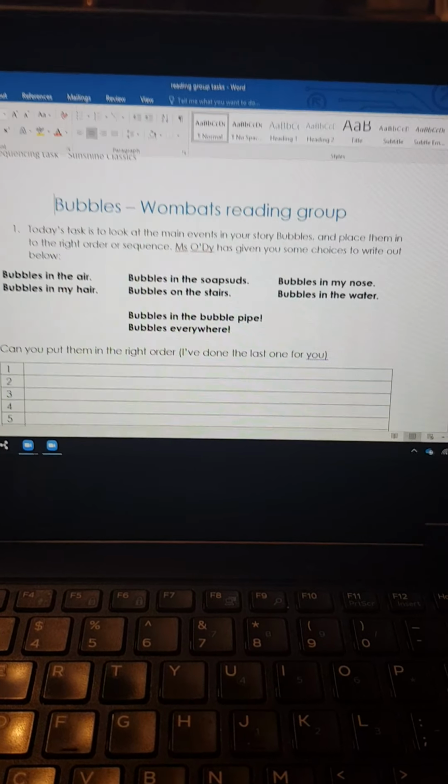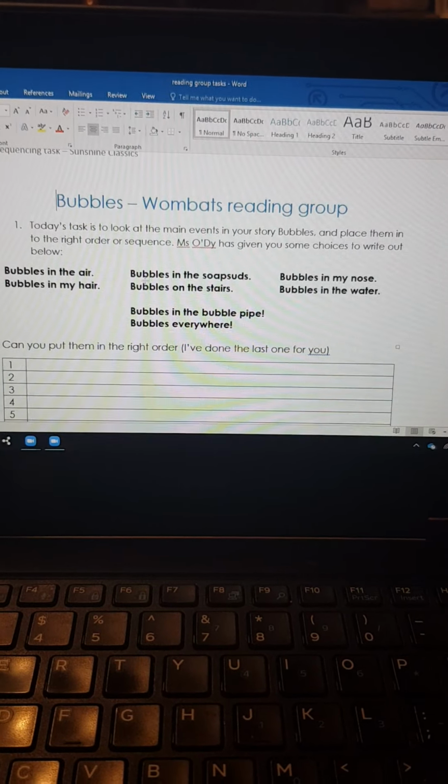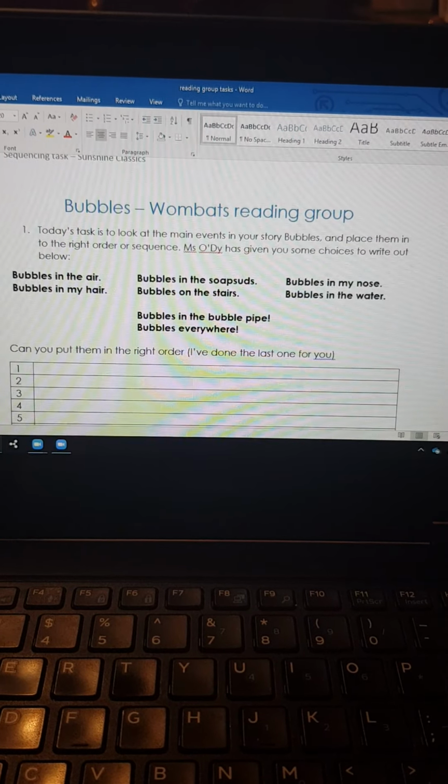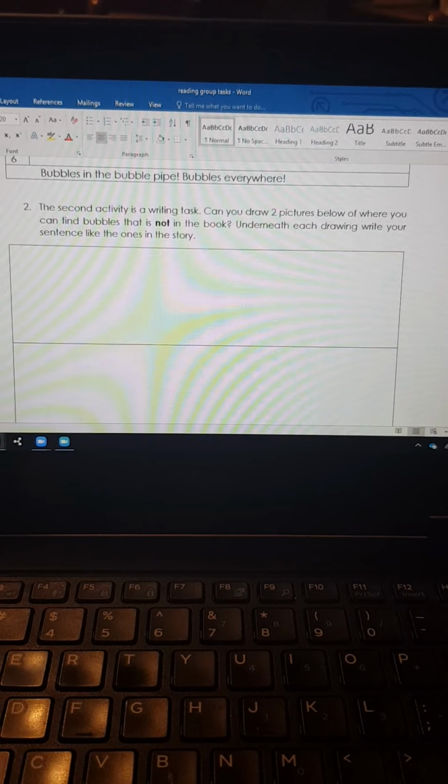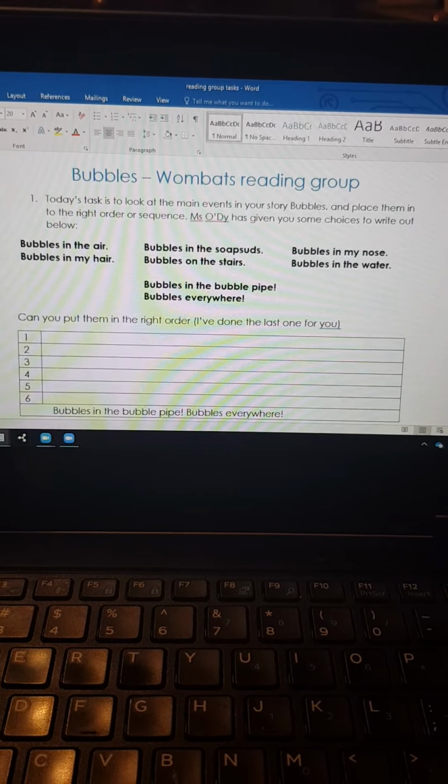Okay, and on each sheet you'll see some words taken from the stories in bold or dark writing, and I'll ask you to fill them out in order of when they appeared in the story. And then the second activity will be some writing. So Wombats, you're up first.